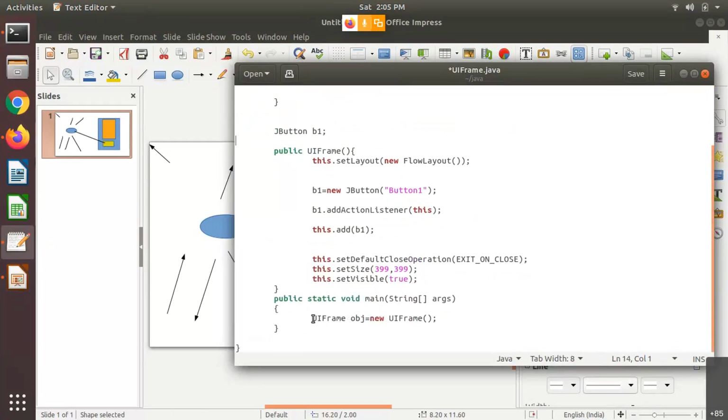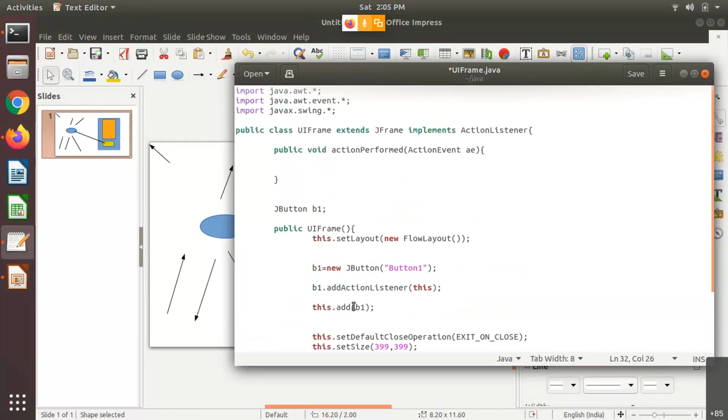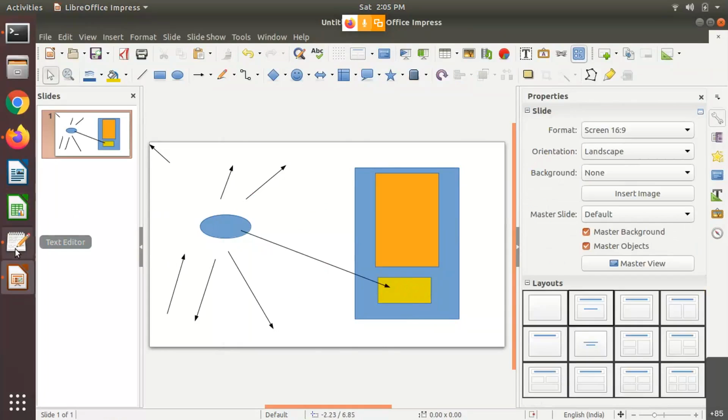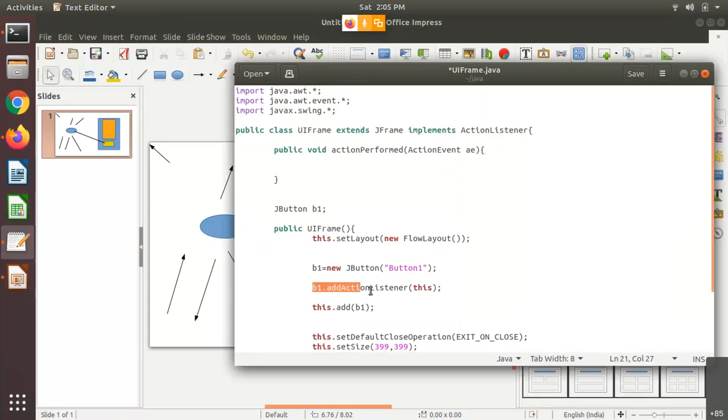So when I created an object of this uFrame class, this object had both frame as well as ActionListener. So the object, the blue square rectangle, represents the object, and this object has the UI of the frame as well as the action listening mechanism, right? And the button wants to register to the action listener mechanism.